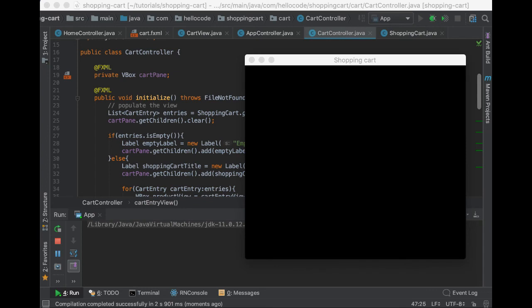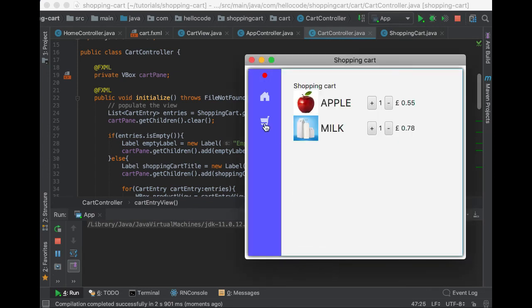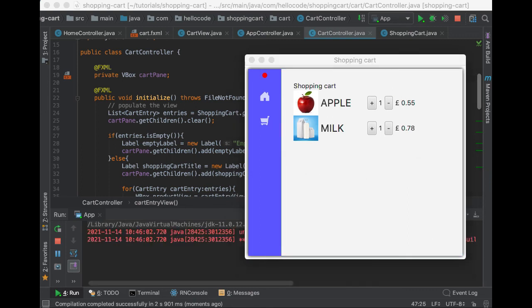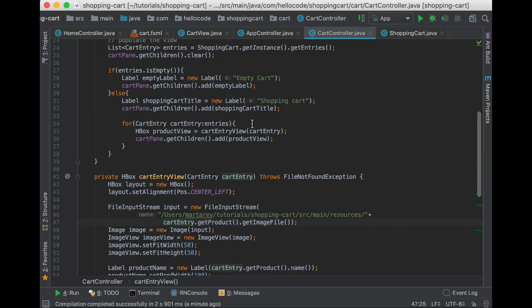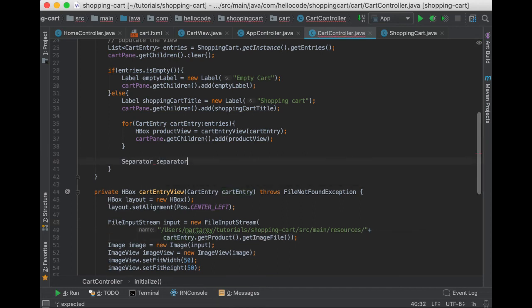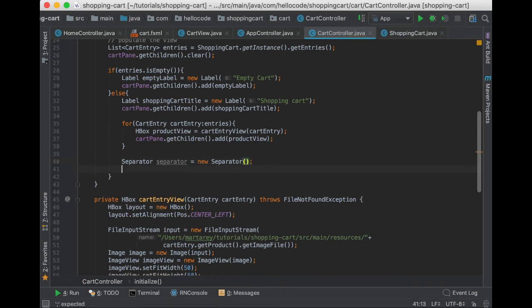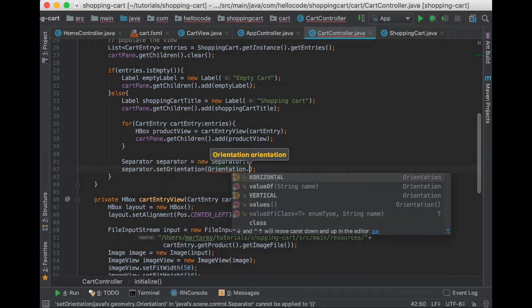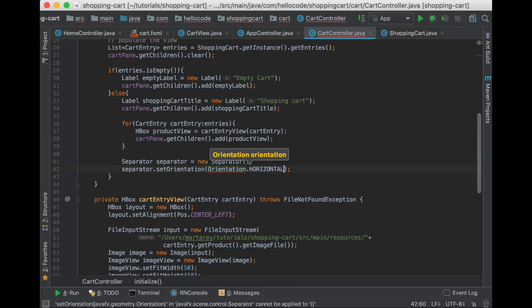And amazing, the shopping cart is looking much better now. And we are very close to finishing the application. All we need to do is add in the total at the bottom and add the listeners to our buttons so the quantity increases and decreases when we press them. Alright, let's add the separator. So I will create a separator variable equal to new Separator. And I will set the orientation to horizontal so the line goes from the left to the right.